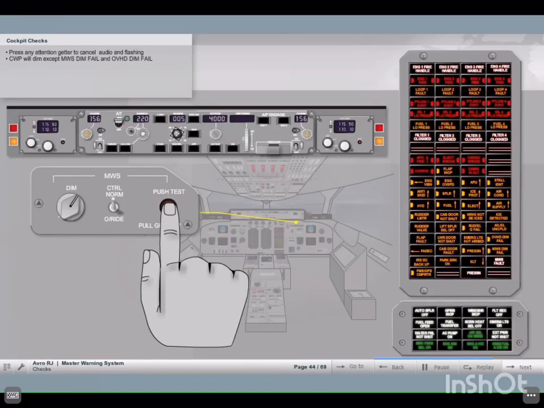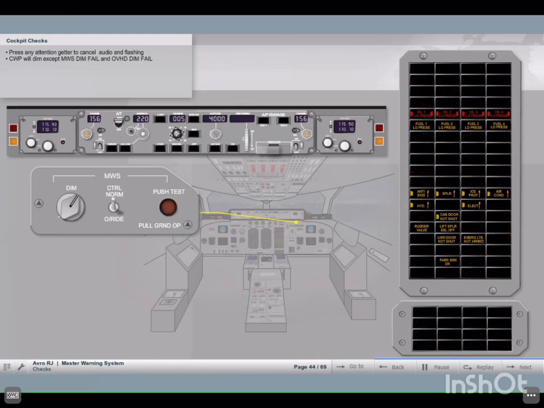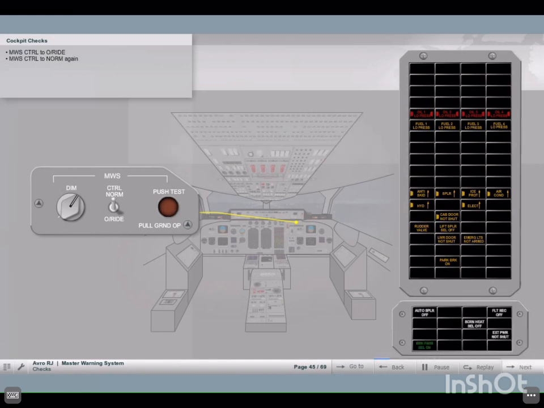Except master warning system dim fail and overhead dim fail, which remain at full brilliance. Please press any attention getter. The master warning system test button is then released. The master warning system control switch is set to override.